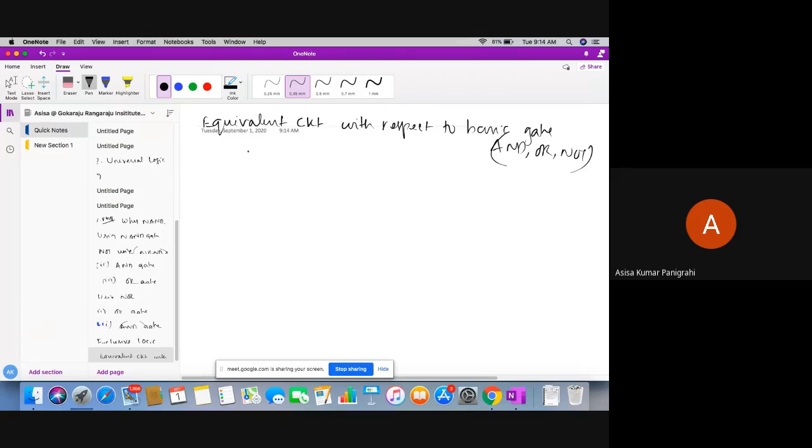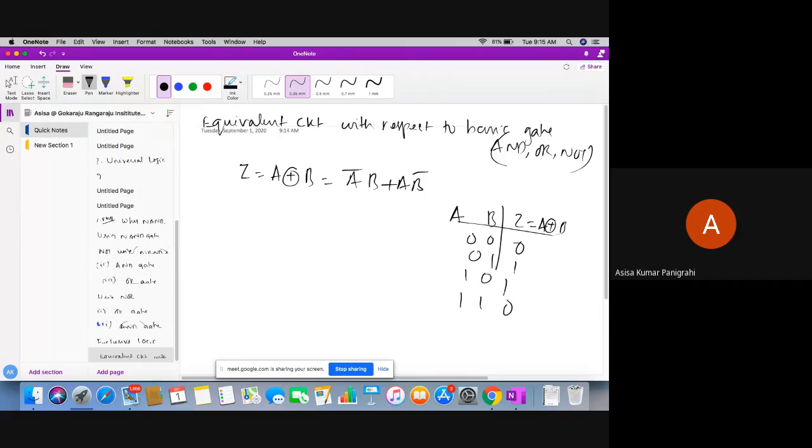Yes, we can design it, because as we know, Z is A XOR B, which is nothing else but A bar B or A B bar. How we got this, I will tell you. Don't worry, I will just tell you the basics. So A B, this is Z, which is A XOR B. What we got is 0 0 0, 0 1 1, 1 0 1, 1 1 0.